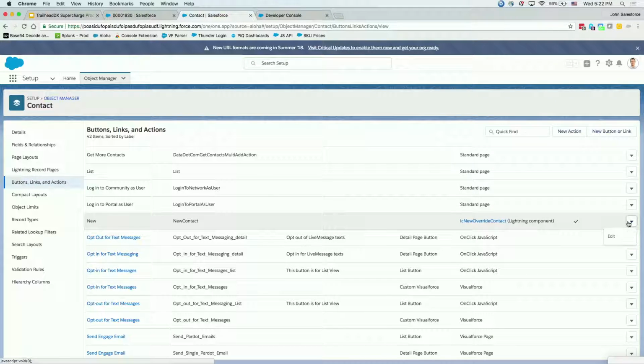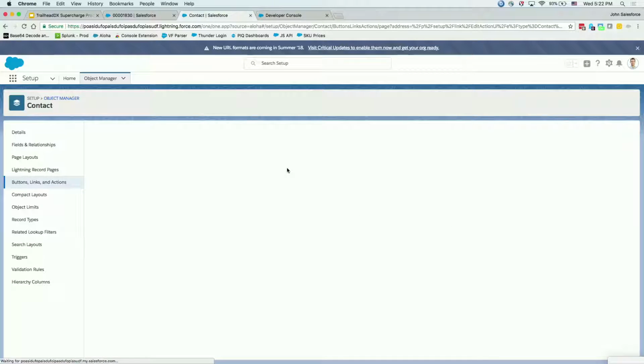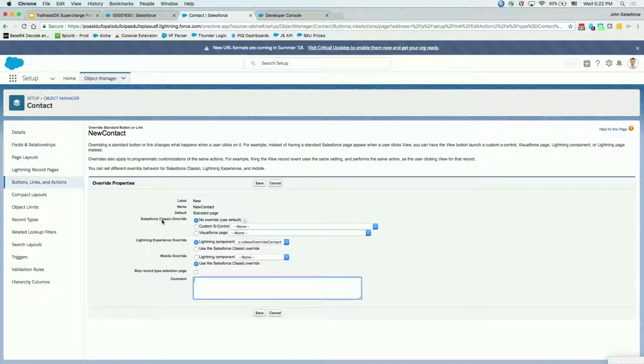So you can change this. You go to the menu, click edit, and you've got plenty of options. One of the other great things, by the way, is you don't have to choose between Visualforce and Lightning components for Classic. Is anybody doing phased rollouts where they're moving some people to Lightning and not others?